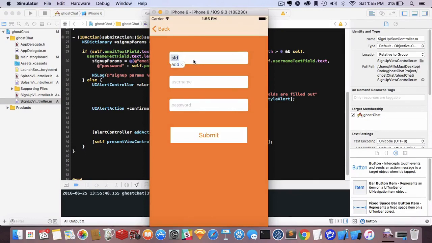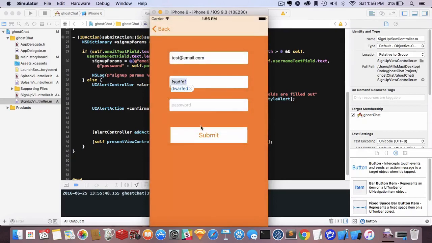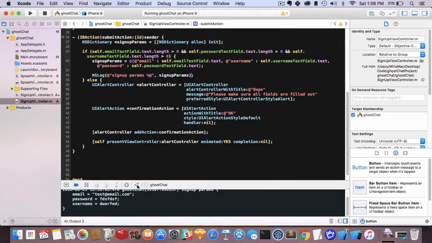So let's say, all right, test email, test@email.com, but I don't fill out these. Oops, please make sure all the fields are filled out. So it's doing the job again. But if I have every field filled out, we'll actually get into here and we'll be able to submit.